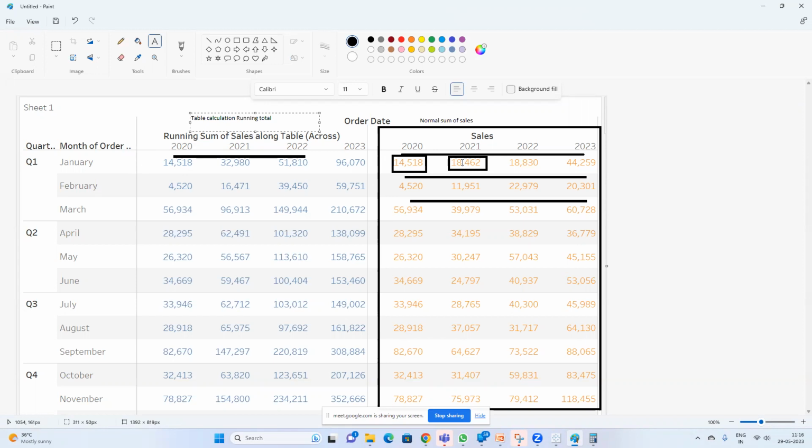And when you go to 2021, you have a previous value, which is 14,518. Adding these two numbers will give you 32,980. And if you go to 2022, you have two previous values, 2021 and 2020. So 18,830 plus 18,462 plus 14,518 will give you this value. So for 2023, how many previous values you have? So you should add three values. So it will keep on adding across only. So it will do addition only across.